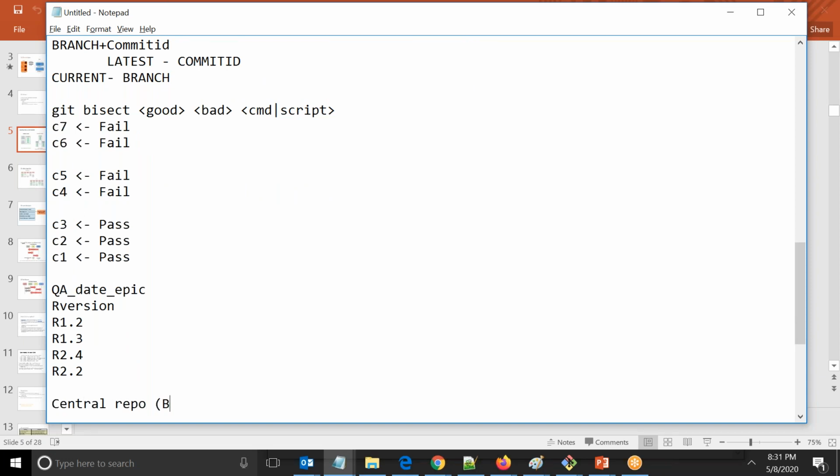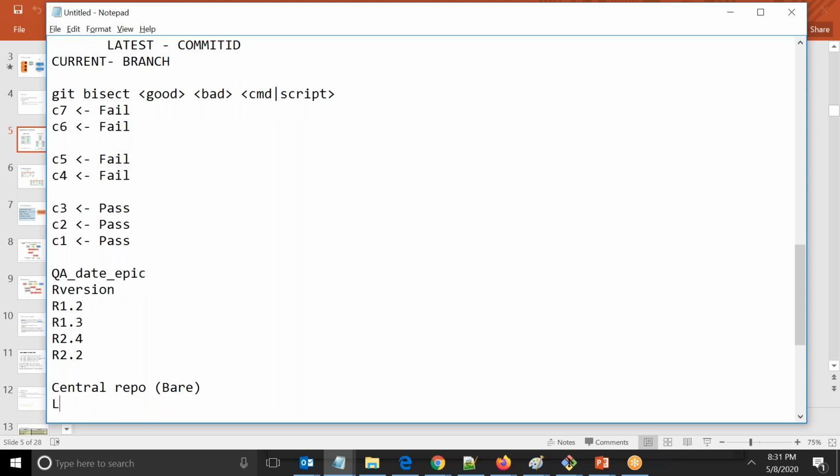Central repos are called bare, and all your local repos are called non-bare. Now the difference is, in a non-bare repository you can modify as well as store and share. However, if you have a bare repository, you are only going to store and share. So these are the basic differences, and some people might talk in this terminology, which you need to understand.